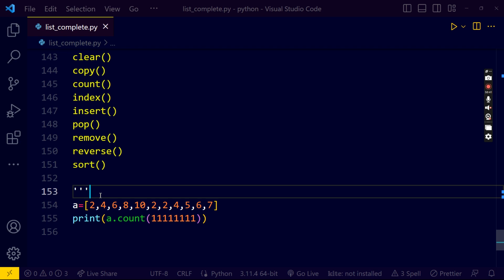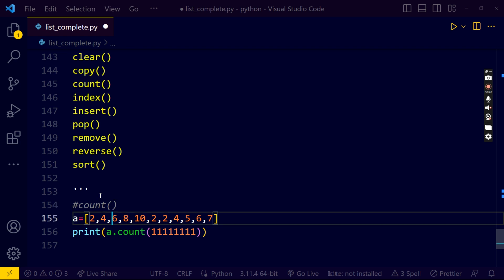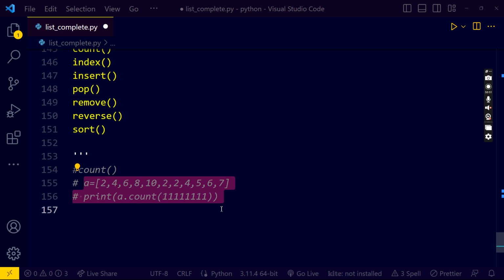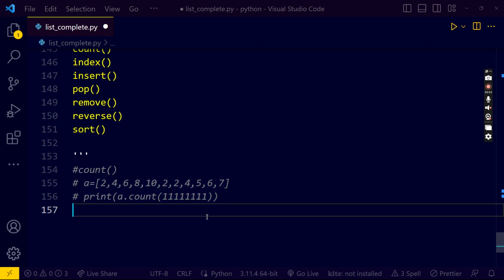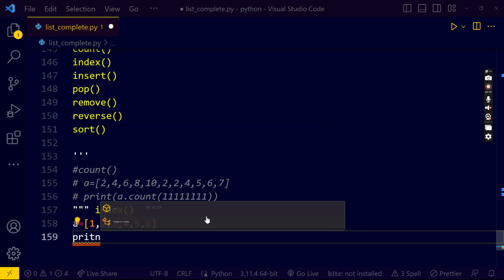This is the count method. Now I'll discuss how to use the index method. To use index, it's very easy. Let us see a small example. A equals to 1, 3, 3, 4, 6. Next, if you want to know the index, just print.